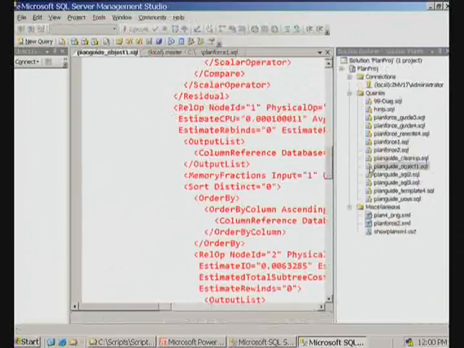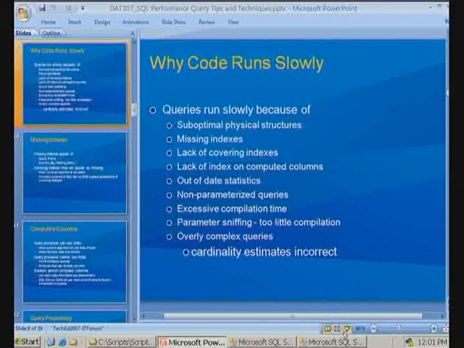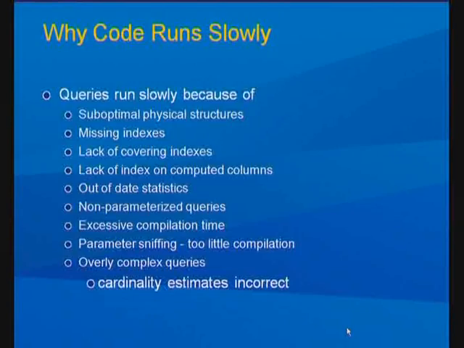So again, what I've done in this talk is I've gone over the 10 reasons why queries run slowly. I've also talked about some new optimizations in SQL Server 2008. I've showed you examples of the optimizations and why queries run slowly. And I've talked about plan forcing and plan guides.